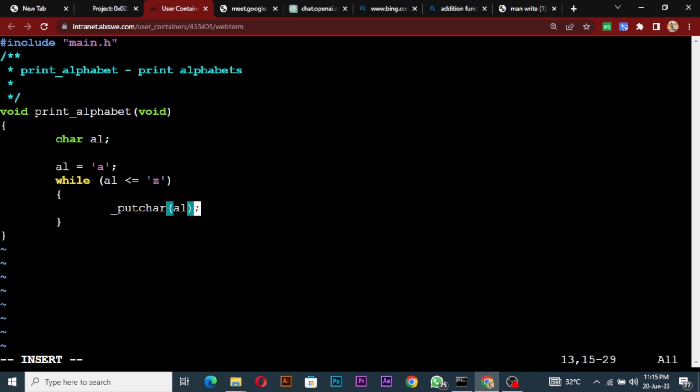And then go to the next one and increment, al plus plus, right? Then we put our _putchar to print a new line, right? And then no return type. So this should be it, right? So we will not have any return.